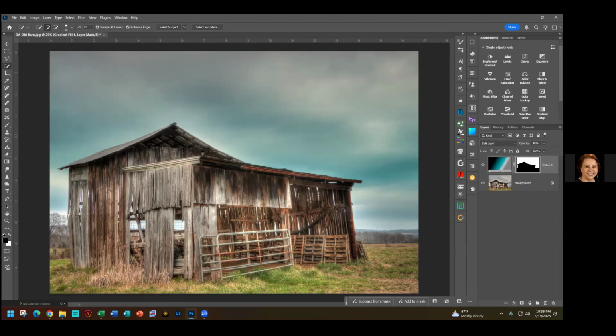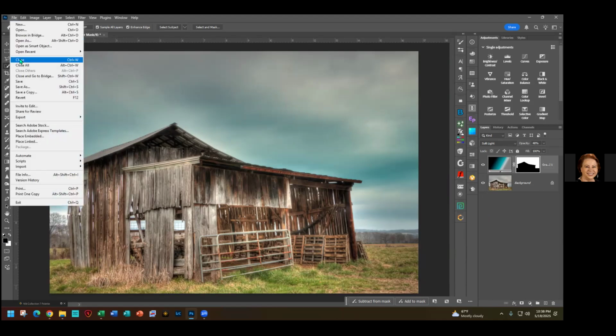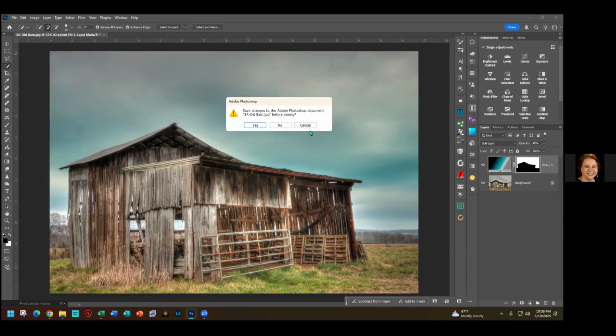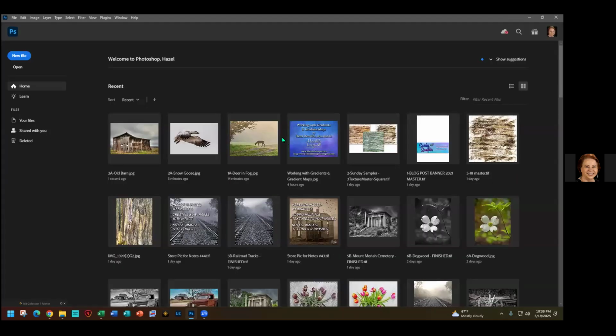Okay. Any questions on that one? All right. So we're going to show you one more dramatic way you can use a gradient.